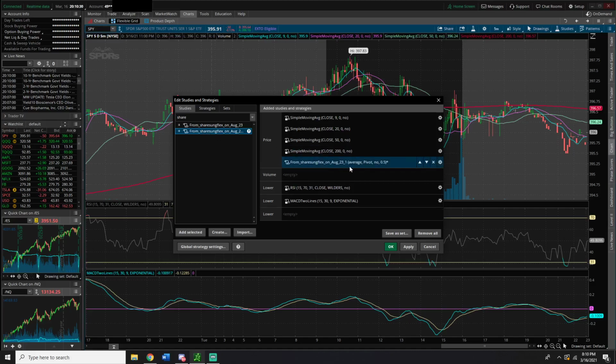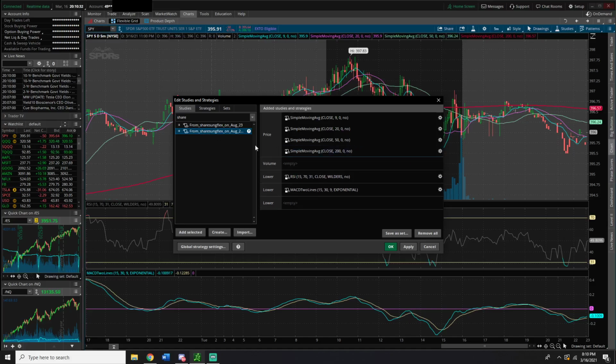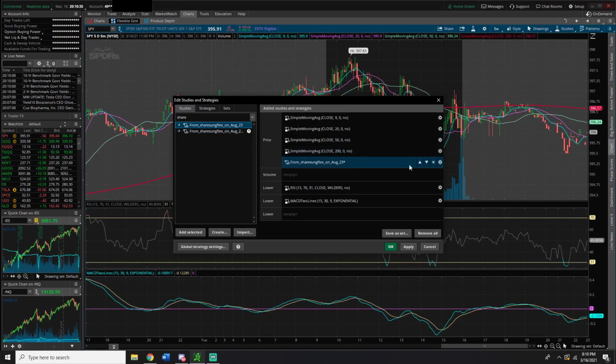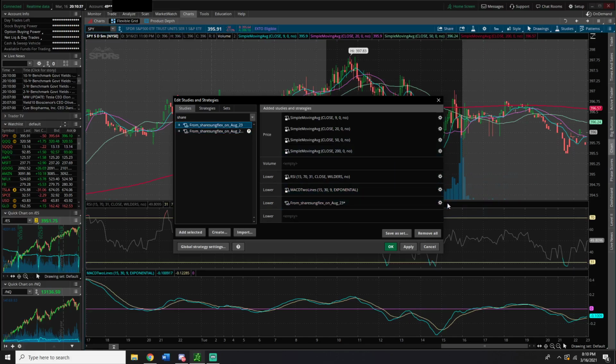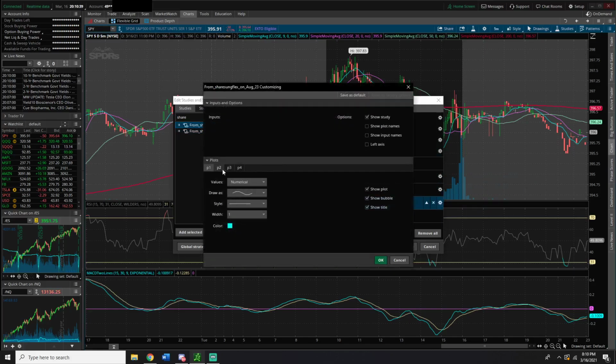So we have this right here. Basically, you're going to take this program and put it in its own line. You're going to hit the gear icon, and you have P1, P2, P3. All you're going to do is hit show plot, show bubble, show title, and take all of those off for P1, P2, and P3. You leave P4 completely alone.